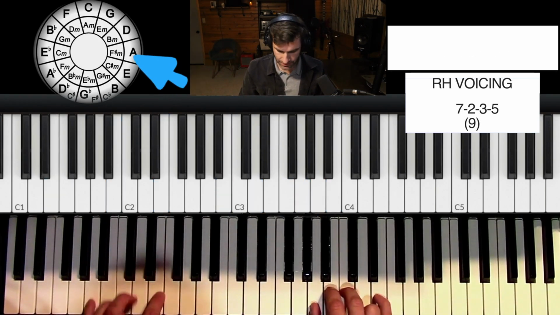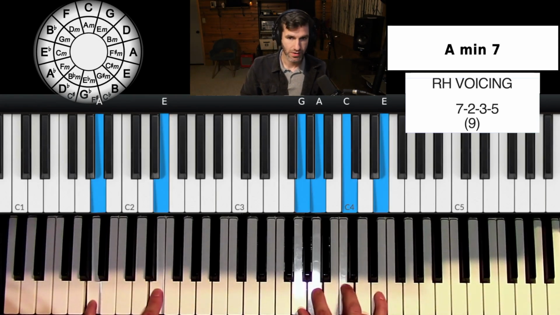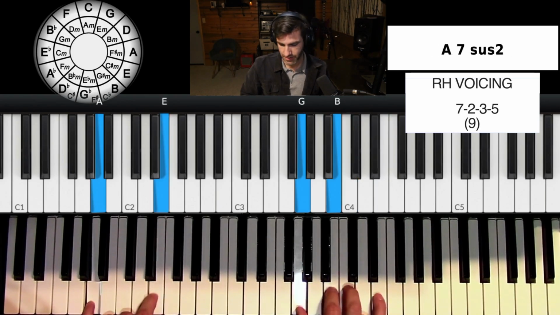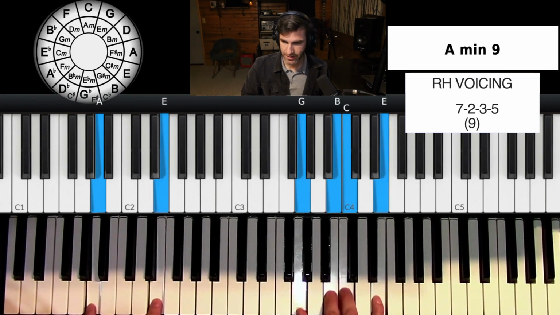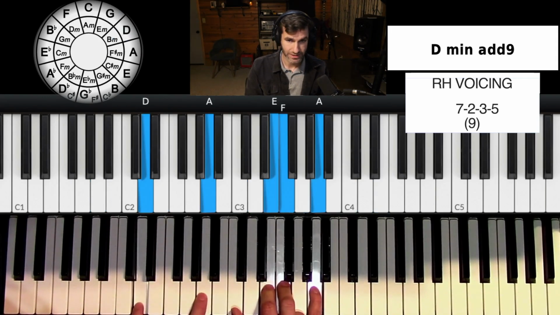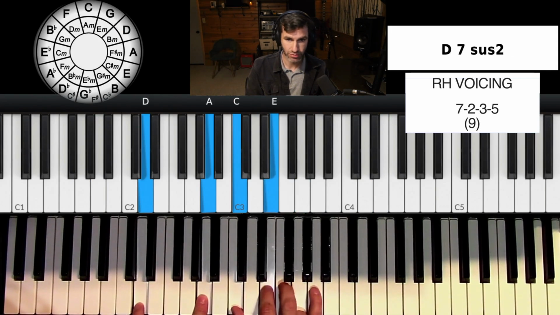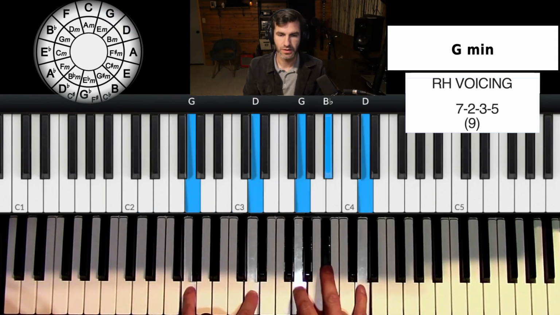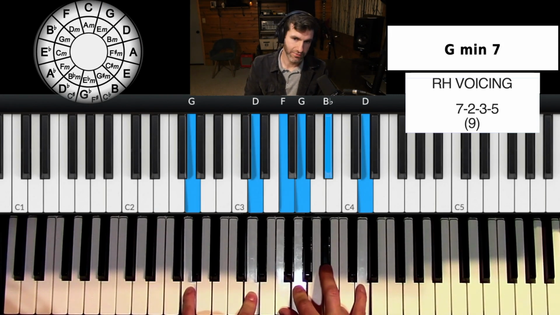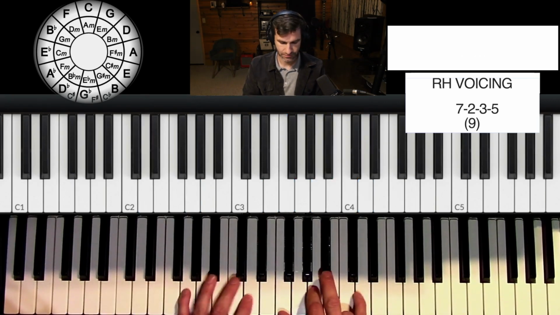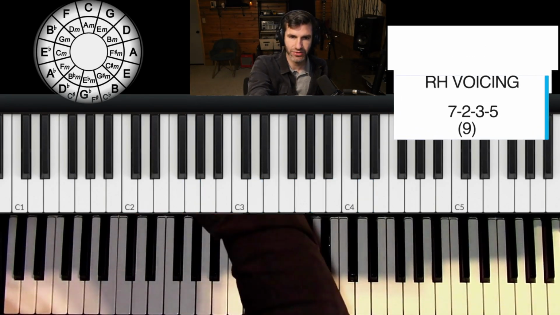Sweet. A minor 7, minor 9, which would be 7 plus 2. G, B, C, E for the A minor 9. How about a D minor 9? So we got 7, 2, 3, 5. C, E, F, A. Cool. Last one, G minor. So there's my G minor chord. With the 7 is the F. And then the G goes up to A. We have F, A, B flat, and D. Sweet.